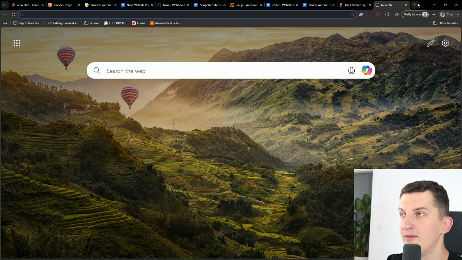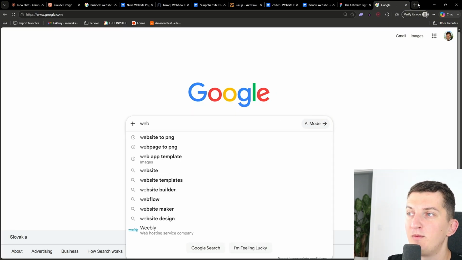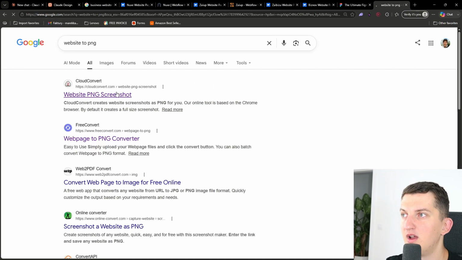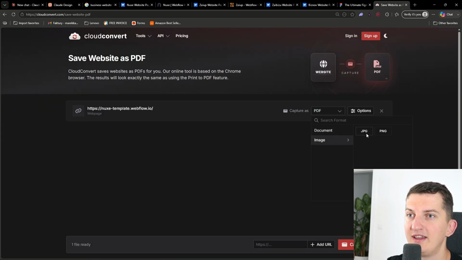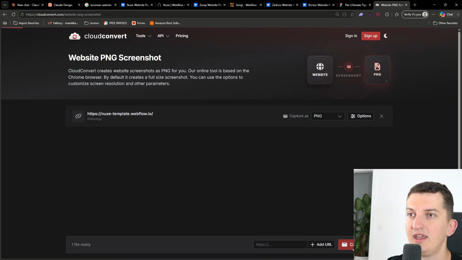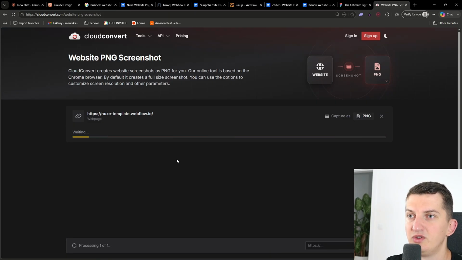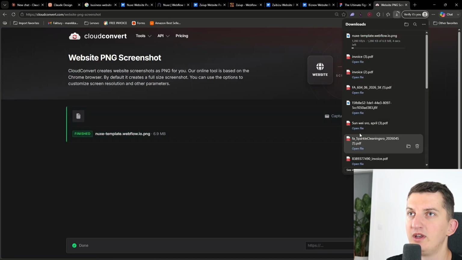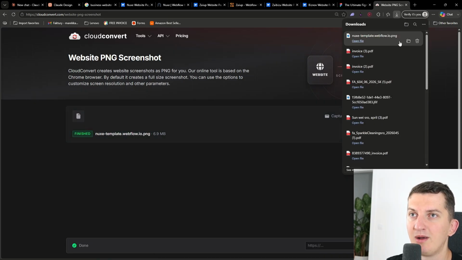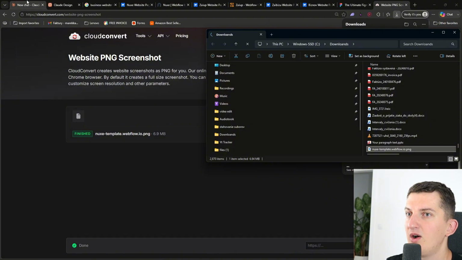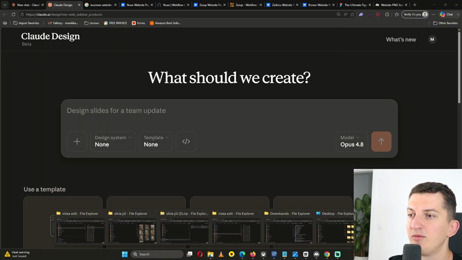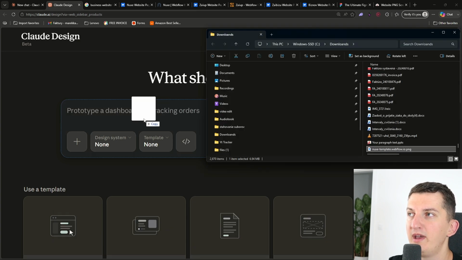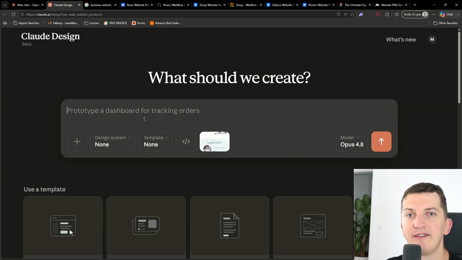So what I'm going to do, I'm going to come to Google and I will write website to PNG. Website to PNG screenshot, add URL, and I'm going to add image PNG. Capture website. So now it's going to capture the website for me. And I'm going to click download and I got it. So 7 megabytes. Okay. Now I'm going to come to Claude Design and then I'm going to open the file and I'm going to paste it. And now I just have to write a text.